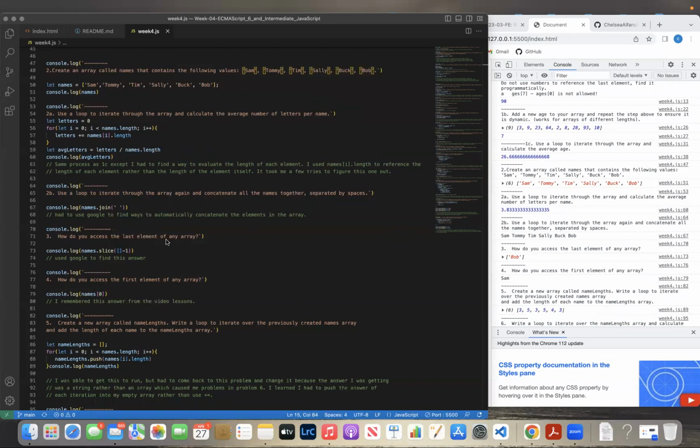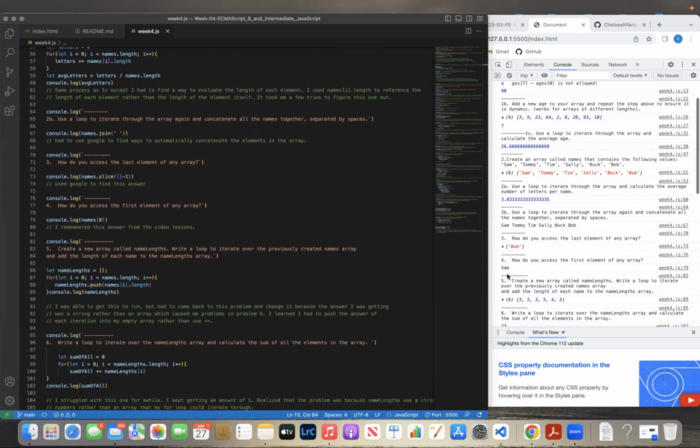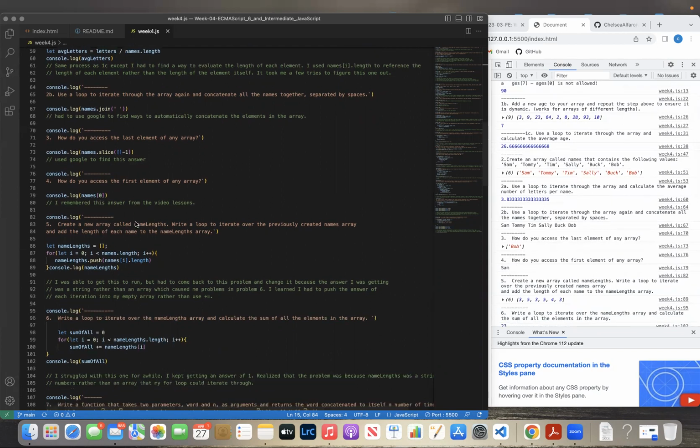3, how do you access the last element of an array? I had to use Google to find this answer with slice, and then the -1 to reference the last element of the array. Tried it and I got Bob, which is the last element, so that is correct. 4, accessing the first element of the array using 0 to reference the first position in the index. Console log that, and I got Sam, which is also correct.